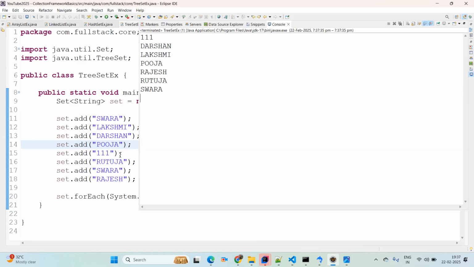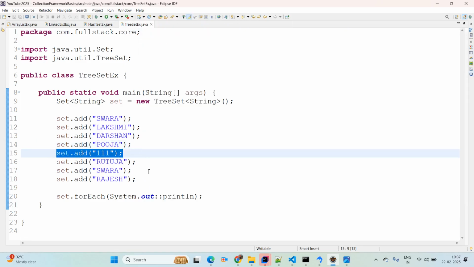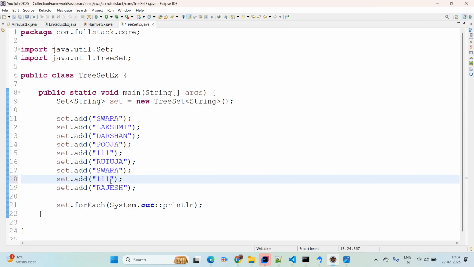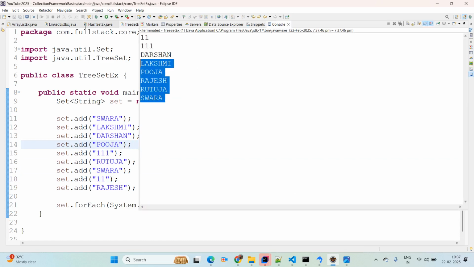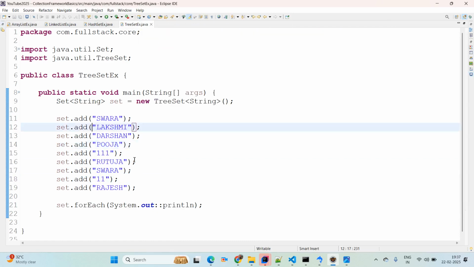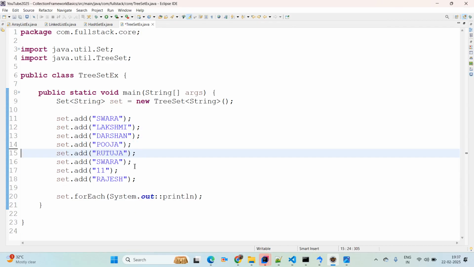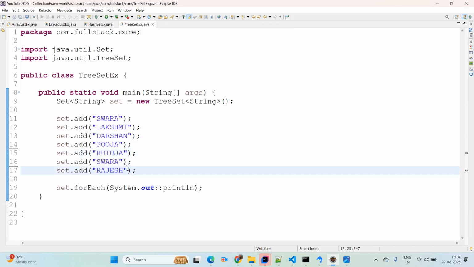Perfect. In interviews they are going to ask such scenarios. If you are trying here like only 11, definitely 11, then 111, and then it will follow the alphabetic order. See one screen. Perfect. I hope you got the clarity. I am just going to delete those numeric values. This is something you can just keep in mind.